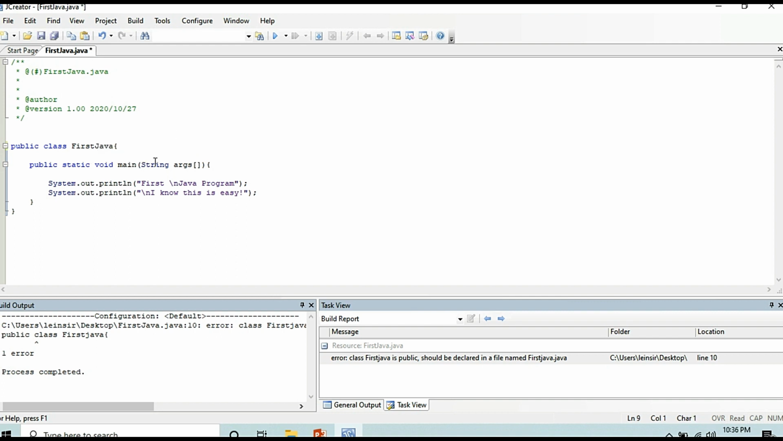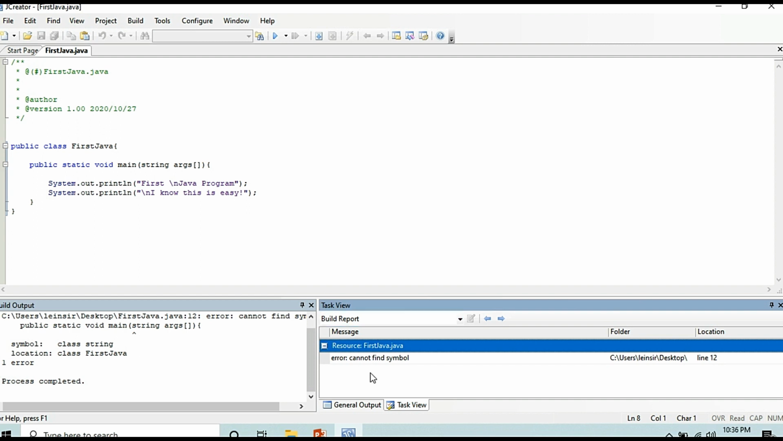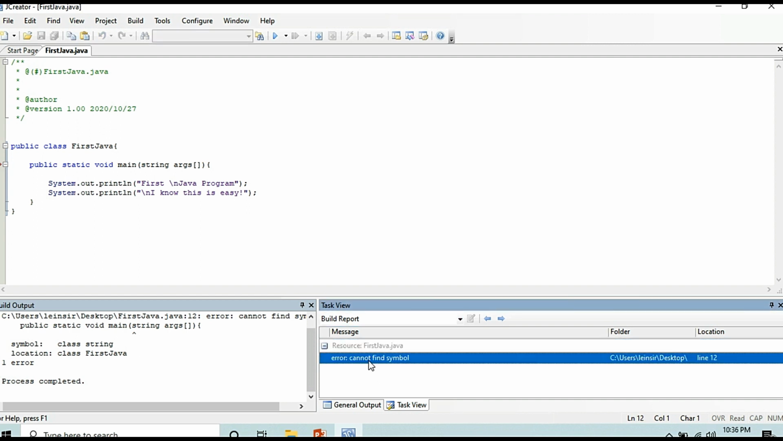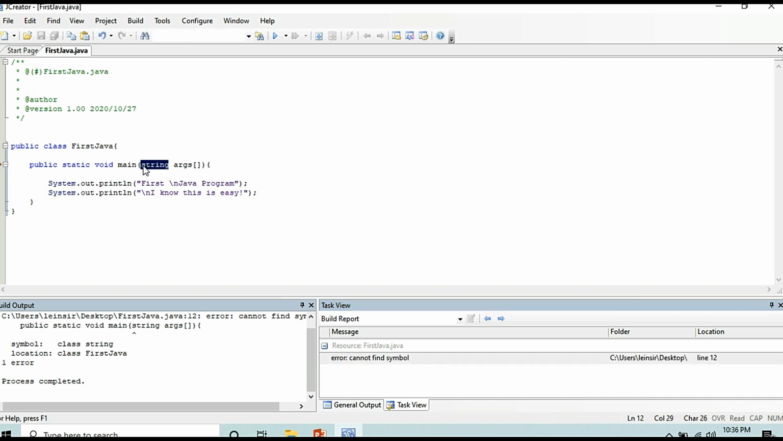Then another error is this one. Here, string is written with a small letter, so it says cannot find symbol. It cannot read the word string with a small letter s. Again, the word String has a capital S. It is a keyword in Java. Since it is a keyword, it cannot be used as the name of your file or your class. So it cannot read the word string, and that is why the error is cannot find symbol.